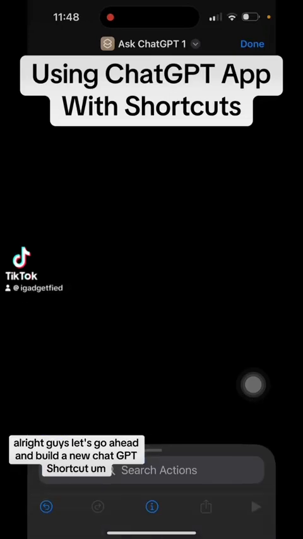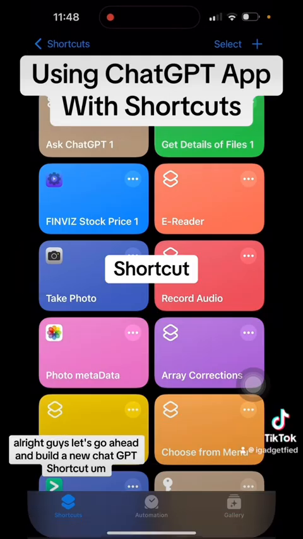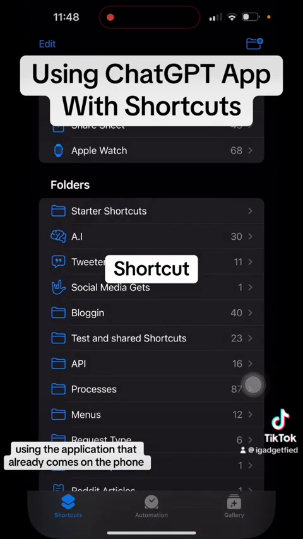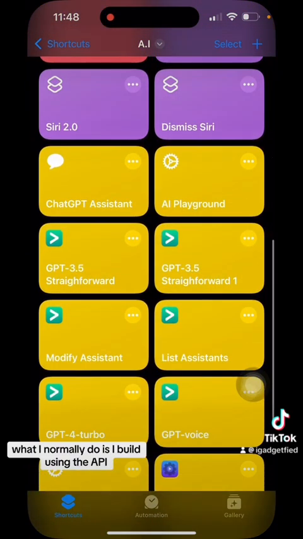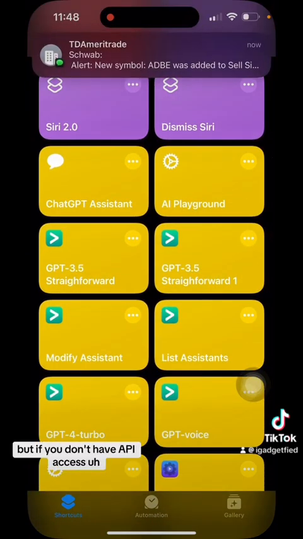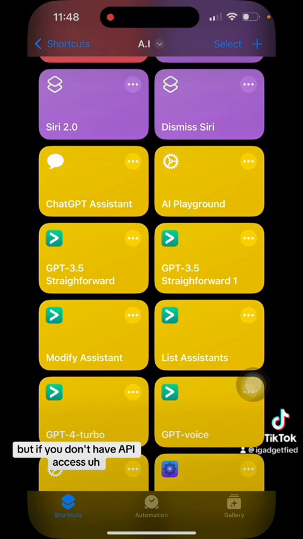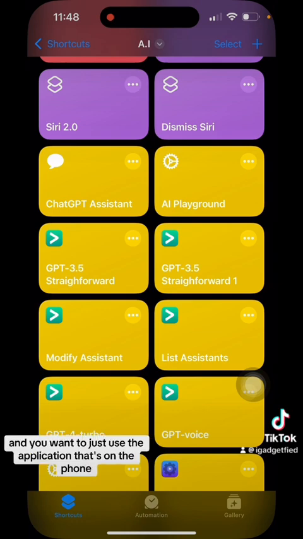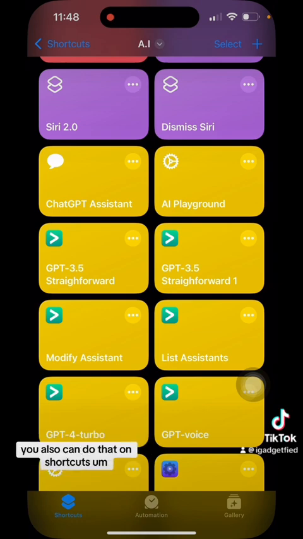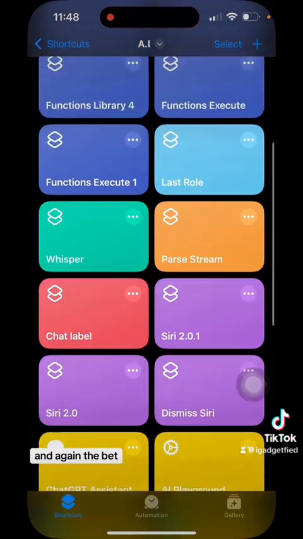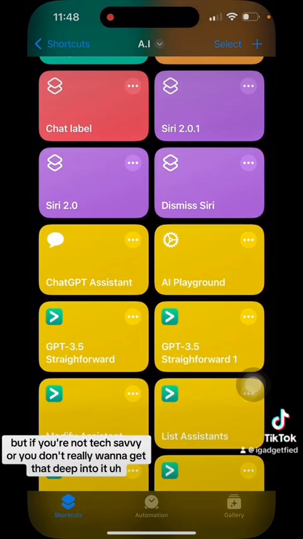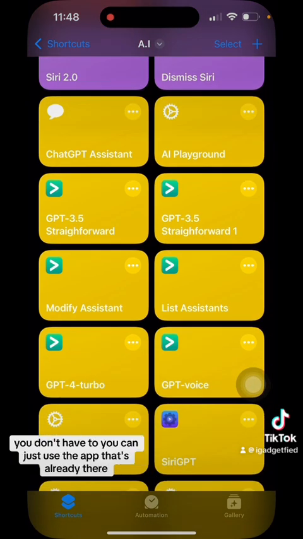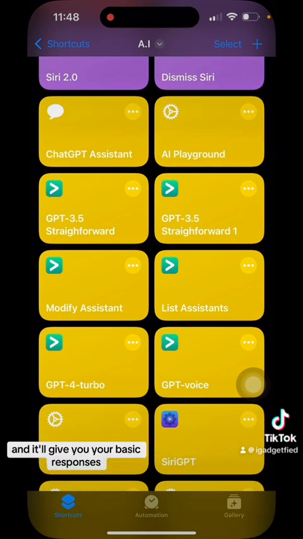All right, guys, let's go ahead and build a new ChatGPT prompt using the application that already comes on the phone, right? So as you saw before, what I normally do is I build using the API. But if you don't have API access and you want to just use the application that's on the phone, you can also do that on Shortcuts. And again, the API has its benefits, but if you're not tech savvy or you don't really want to get that deep into it, you don't have to. You can just use the app that's already there and it'll give you your basic responses.